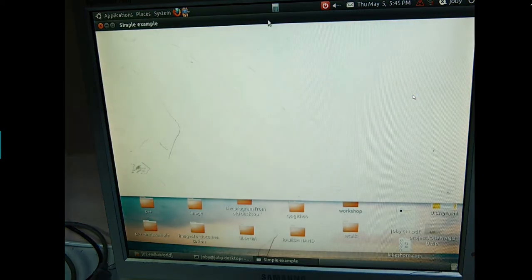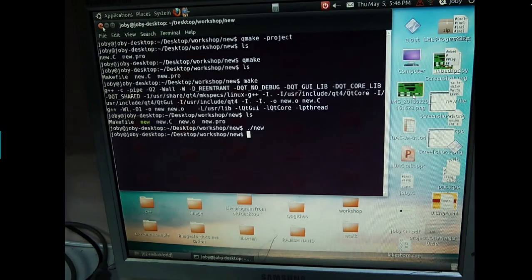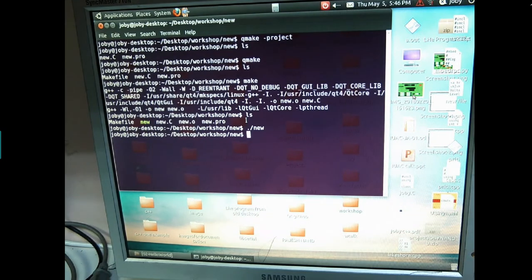See, you can see you have created a window like this. It's called simple example, and you can see this is the window you have created. Now this is all about how to create a simple window using a simple C++ program called new.c, and all the other files, 1, 2, 3, 4, 5 files, you have created out of the commands.